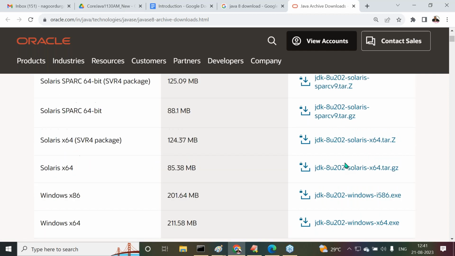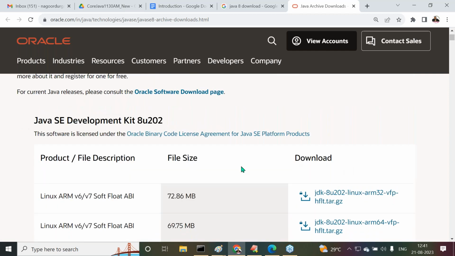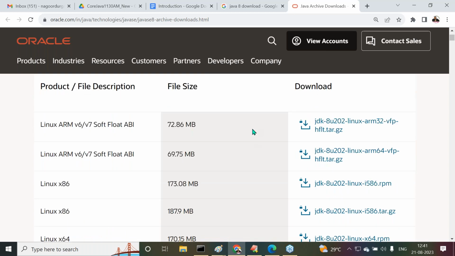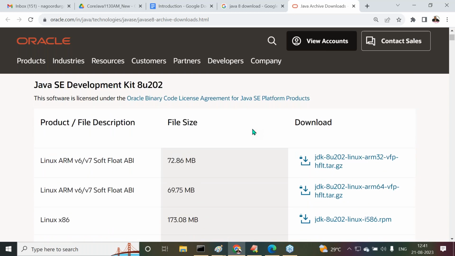So the point I'm telling here is that Java is a platform independent programming language, but Java software, the Java compiler, and the JVM, all these components are platform dependent. That's it. These are the points we have to understand clearly.